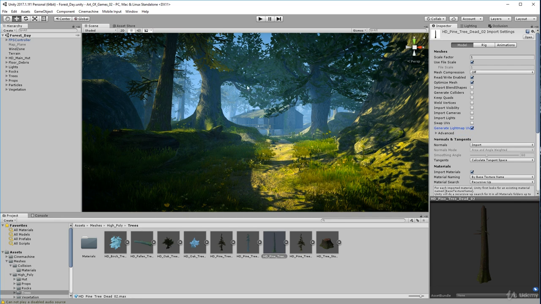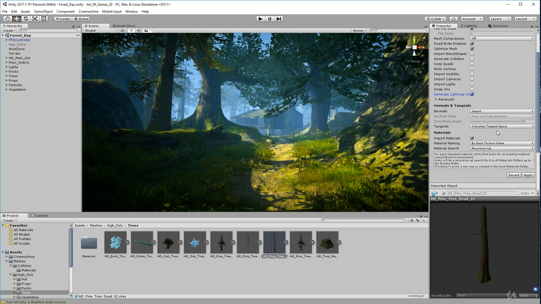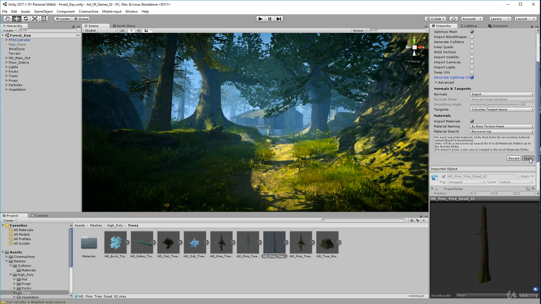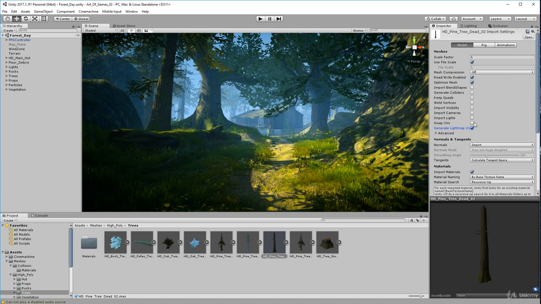It's not going to generate any light maps on any of the objects unless you've got this ticked. You need to go through all of your objects and do this to them. And when you've ticked generate light map UV, come down here and click apply and let Unity set up a light map UV for that object.